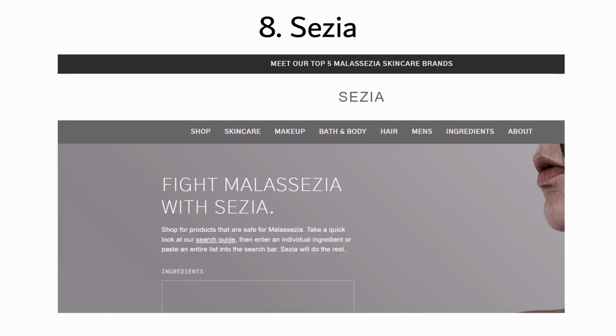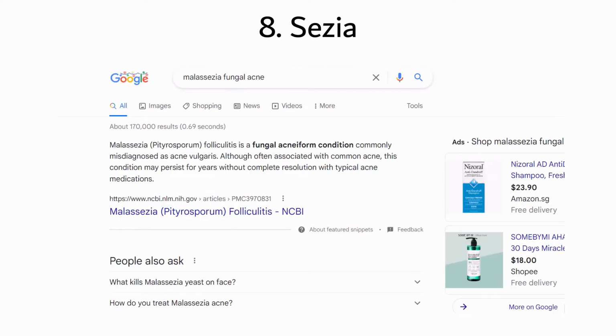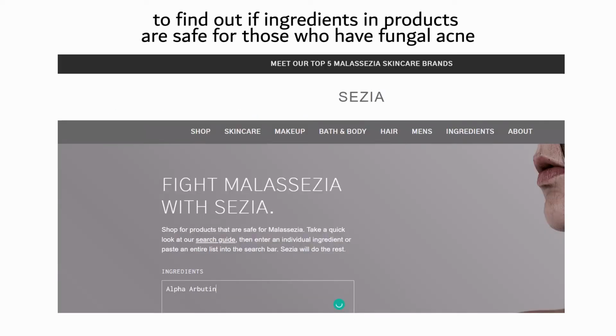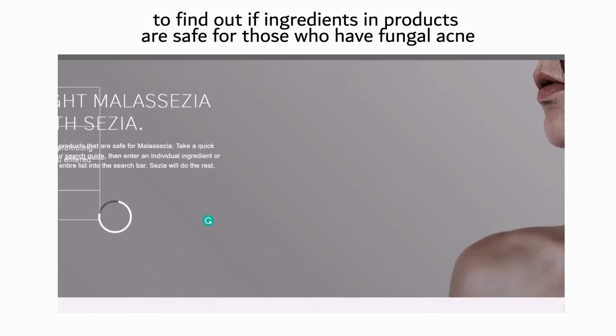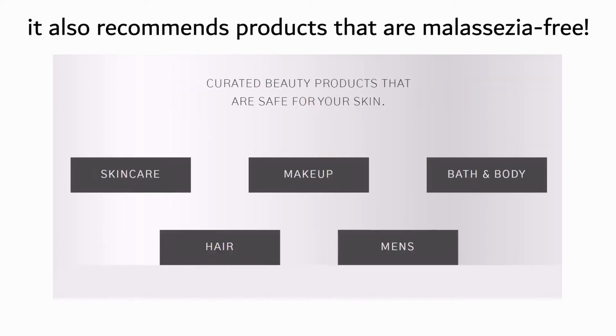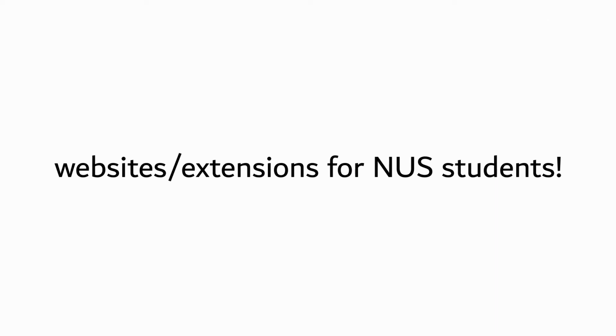The last website that I would like to share with you is actually this website called Sezia. I hope that I'm pronouncing it right. So I guess this is a good to know website because some individuals are affected with certain skin diseases associated with Malassezia. So this website actually helps those who want to find out the right skincare product for their skin problem. So in the next segment, it will be websites and extensions for NUS students.